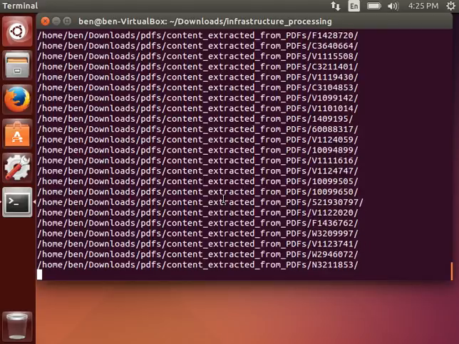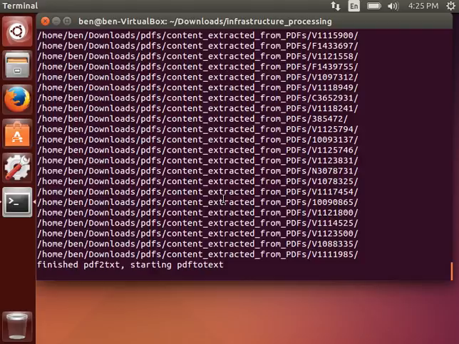So the third step in this, so the first was extracting pictures, the second is a pdf2text library, and the third, pdftotext, is a very fast library. And then after those three extractions run, I'll show you the contents in the content extracted from PDF directory. All right, this is the third stage. All right, that was pretty fast.